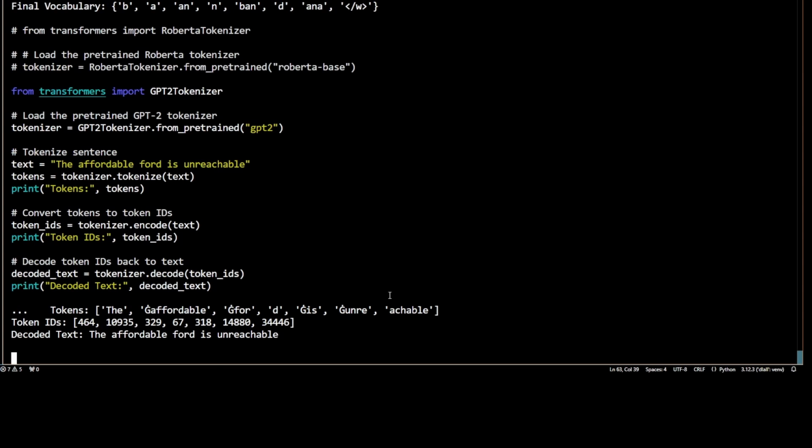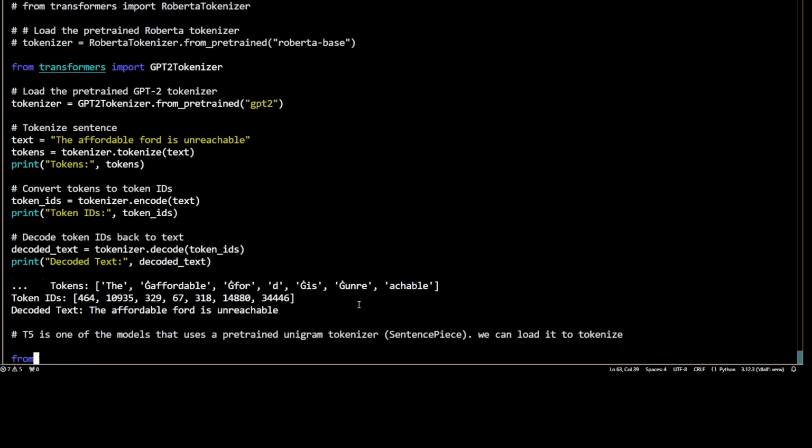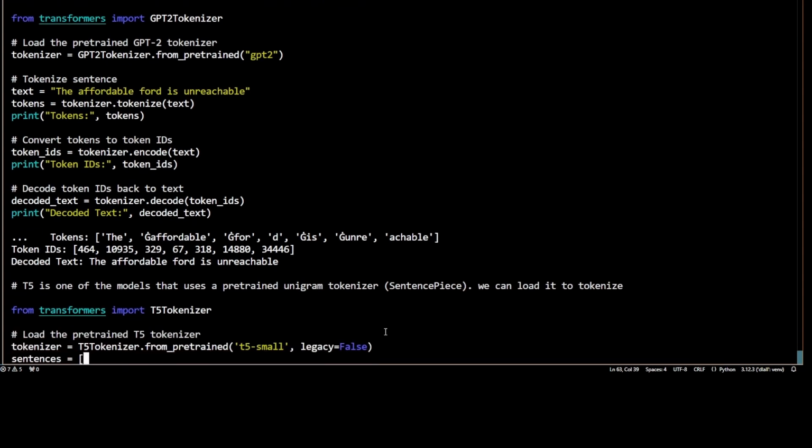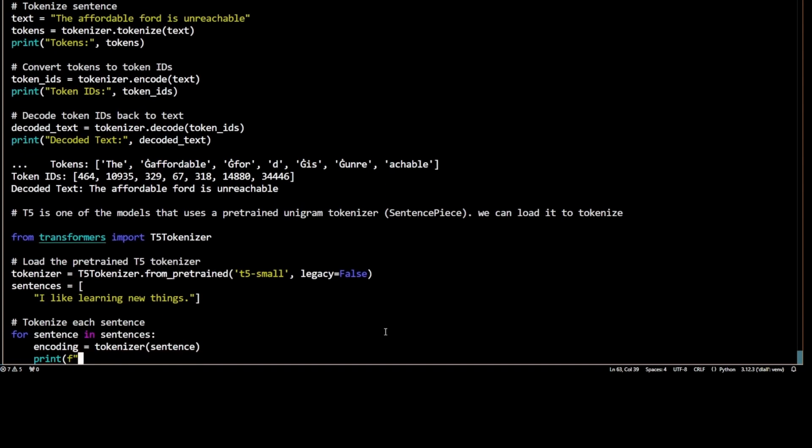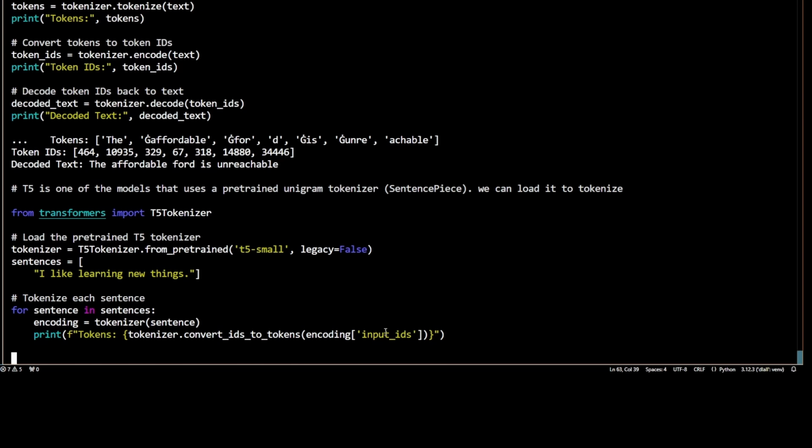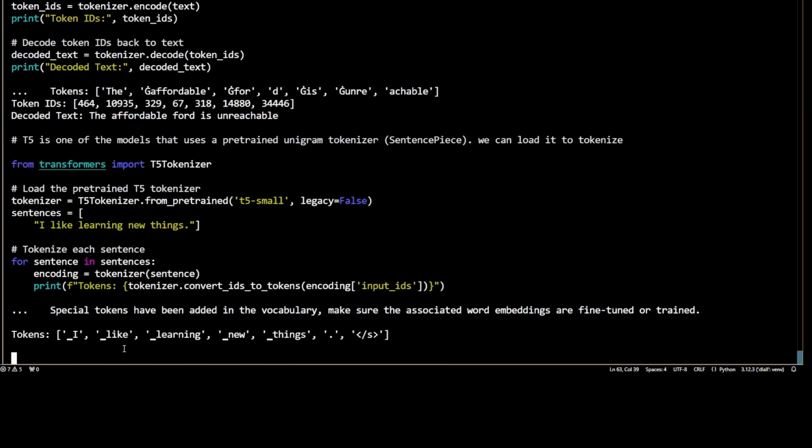Now let's implement a pre-trained Unigram tokenizer with SentencePiece. Actually, T5 is one of the models that uses a pre-trained Unigram tokenizer. We can load it and tokenize. If you see here, it's tokenized based on the SentencePiece tokenizer.